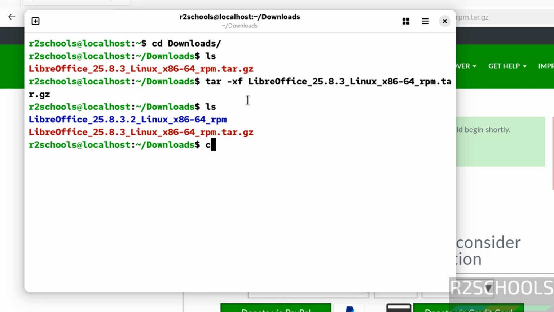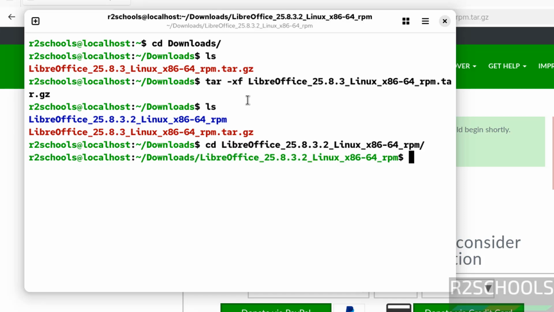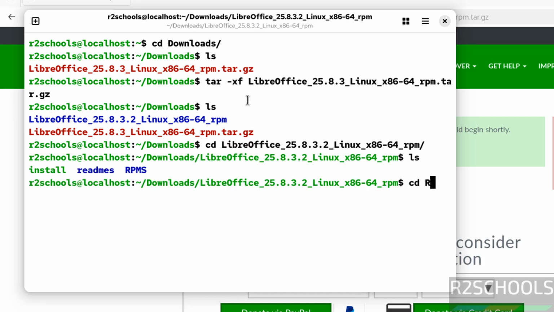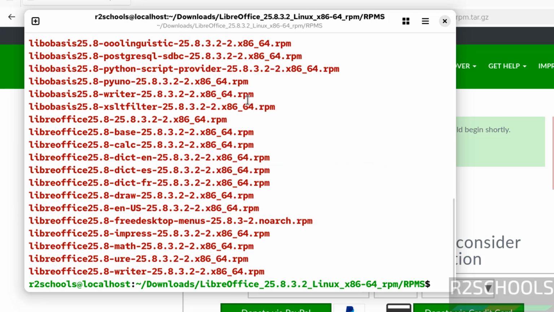ls. Now go to this LibreOffice folder. ls. Now go to this RPMs folder. ls. See here we have the list of the RPM packages that need to be installed.